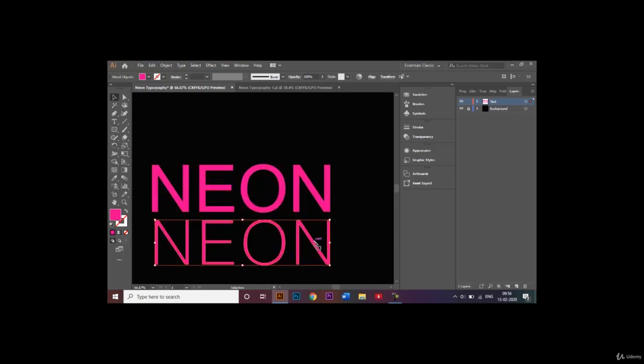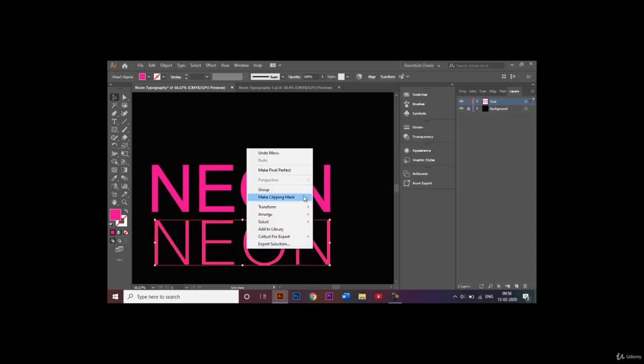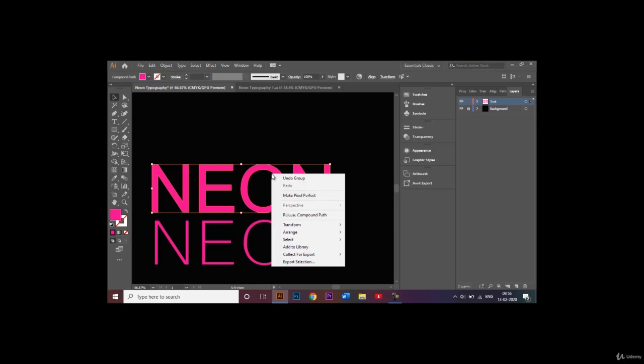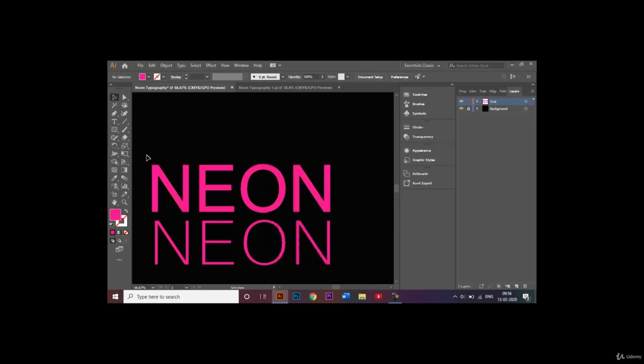So what I want to do is group this text again. I'll right click, click on group, and do the same thing with this upper bigger text, grouping these bigger text. To do that, I'll select all of this, and the shortcut key for group is Ctrl+G, like that.